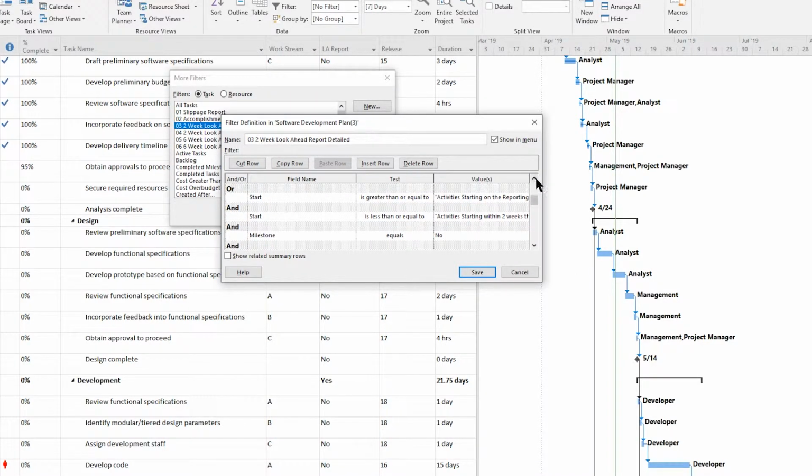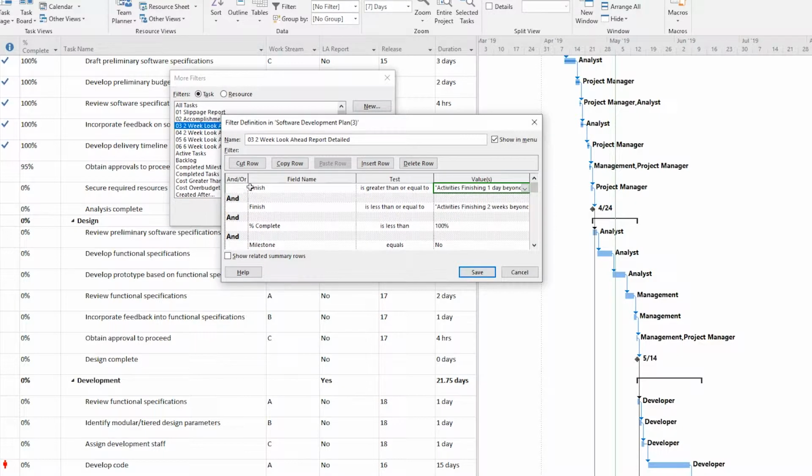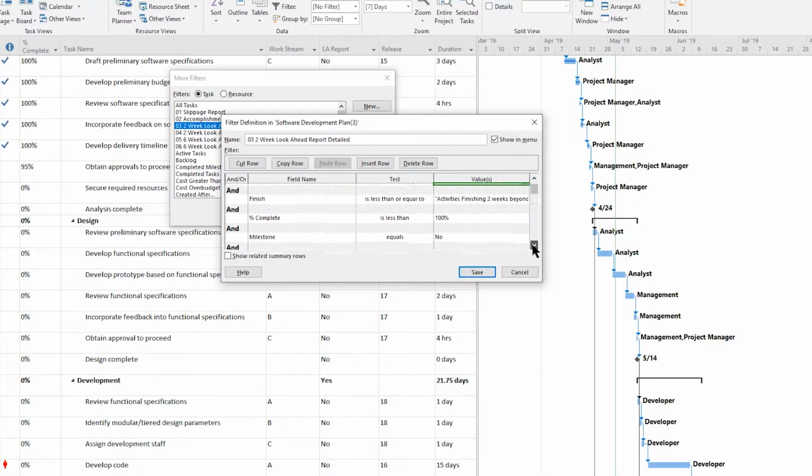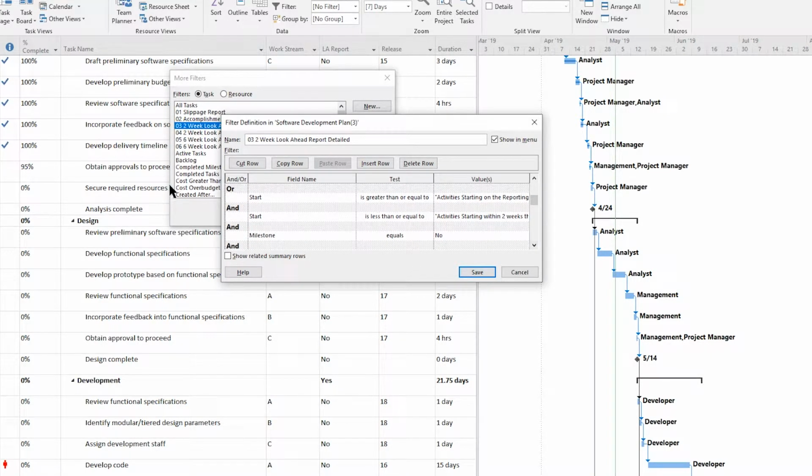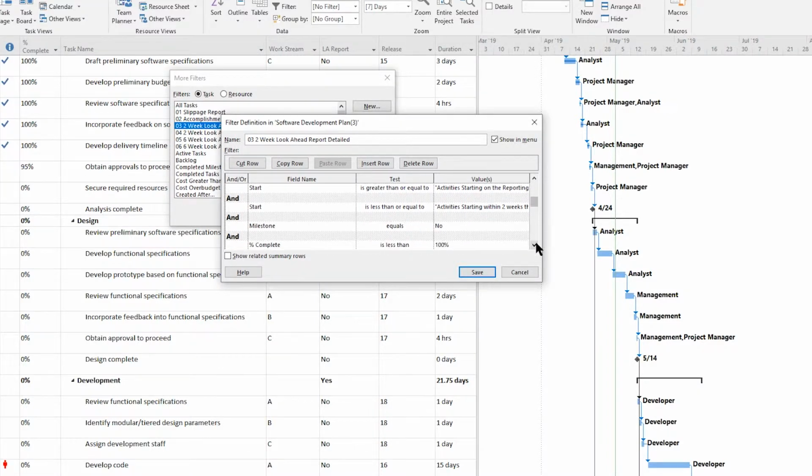Milestones. Now, this is where it gets you. The first section is for finish. So everything's and there. Then you come to or. So everything that finishes within that period, or anything that starts within that period. Once again, I don't want milestones within that, and I want only active and no summaries, and again, shows in the menu.